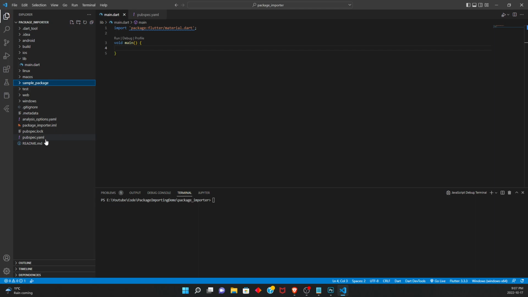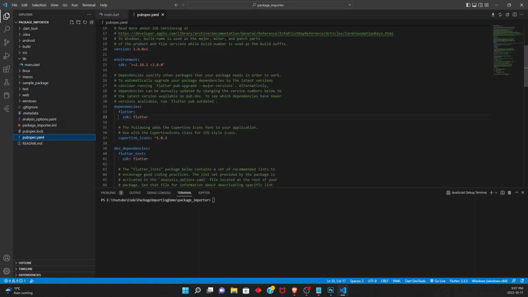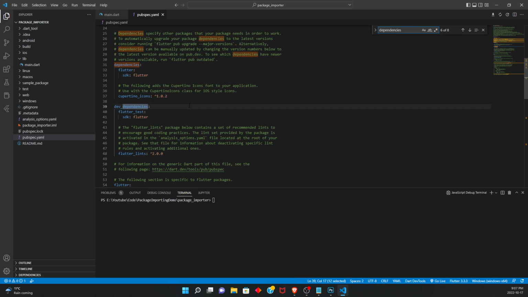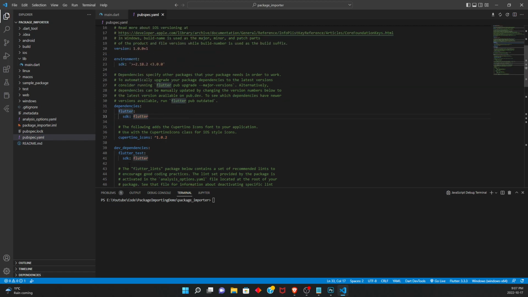To do that, it's very simple. We just go to our pubspec, that's this file right here, pubspec.yaml, and we're going to find the dependencies section. If you can't see it, you just Control F dependencies, and it should be one of the very first ones. Here we go. You're looking for flutter test. Nope, not that. Sorry. You're looking for flutter sdk flutter. It's right above flutter test sdk flutter.